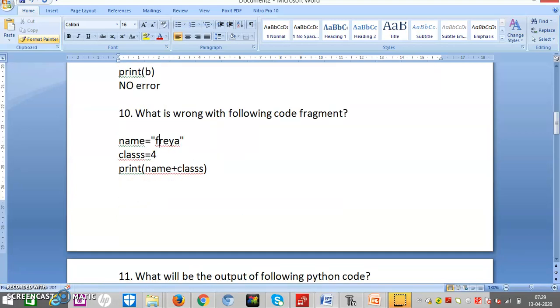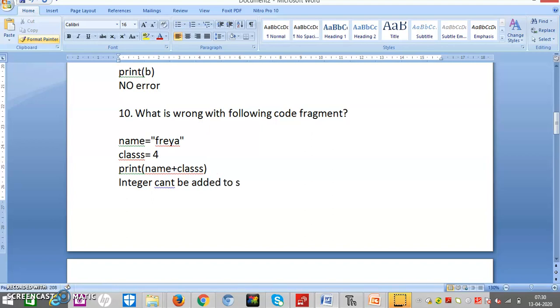Now what is wrong with this code? Now friends, here class is equal to 4 and name, print name plus class. This will not be implemented as an integer value cannot be added to a string value. And okay, now the reason is integer cannot be added to a string value.